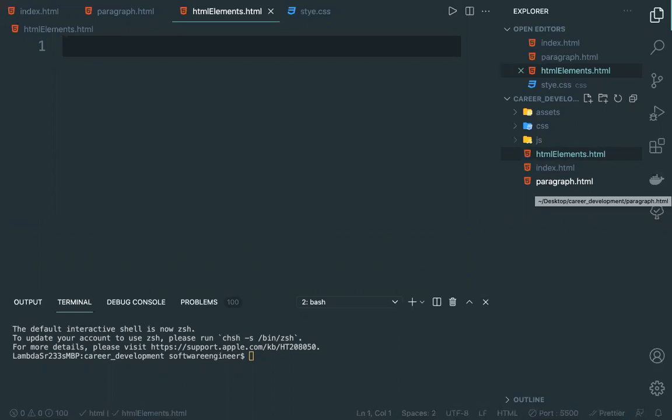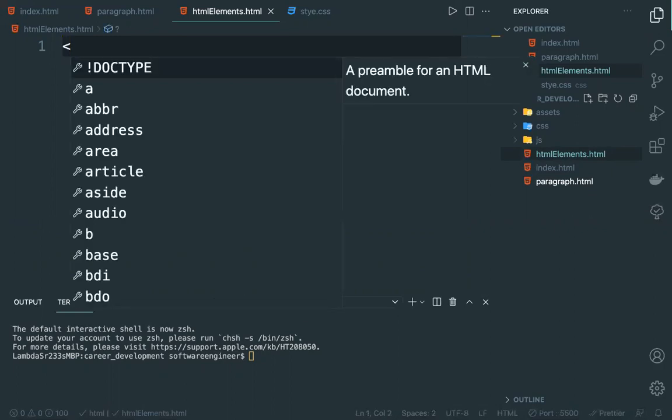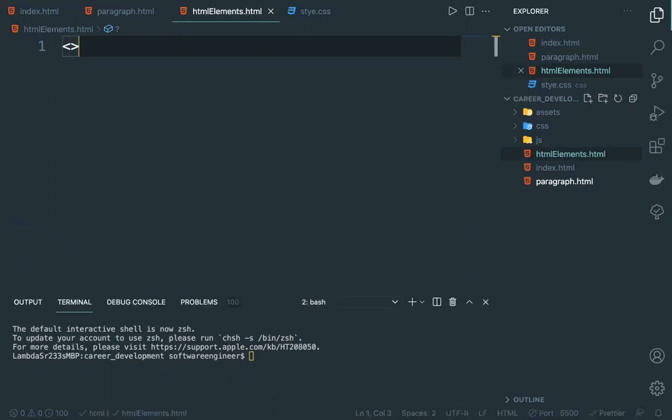An HTML element is defined by a start tag. We know a start tag is like an angle bracket, okay, so for example, and a closing angle bracket. This is called a tag or element in HTML.